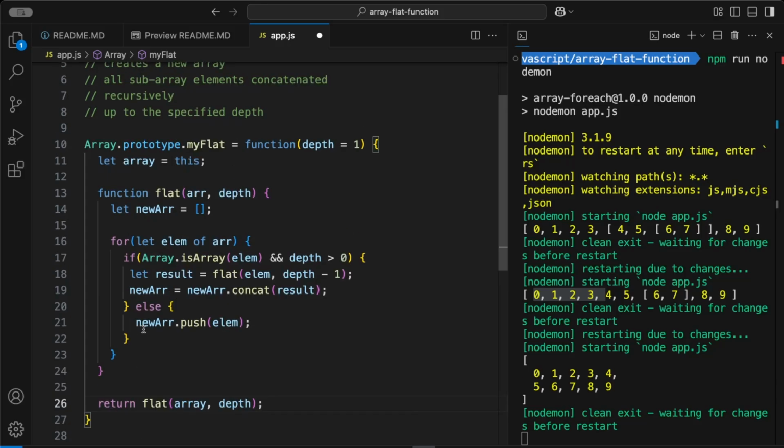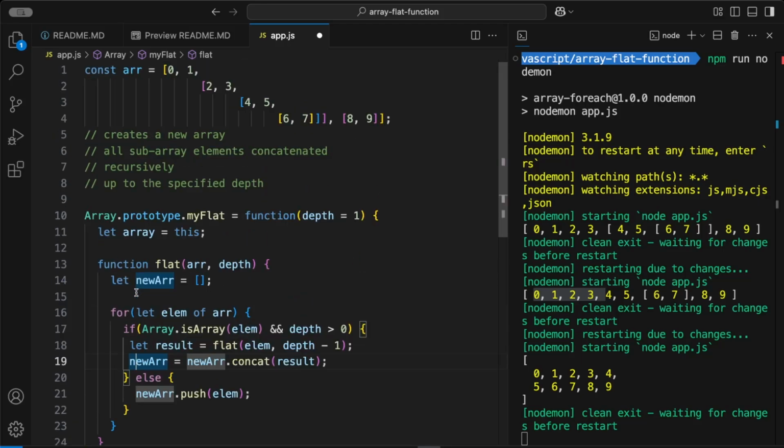And let me recall once again that we have the flat method which we are going to call recursively. Here we have access to array, we have depth equal to 1, we are iterating over all the elements of array. Okay, so here we are checking whether the element on which we are traversing is an array or not, and we are also parallelly checking the depth. If the depth is greater than 0, then we are recursively calling the flat method, storing the return value of the flat method in result, and then we are concatenating newArray and the returned array, and the result is stored in the newArray variable, and so on and so forth. So I think we are done with the implementation.